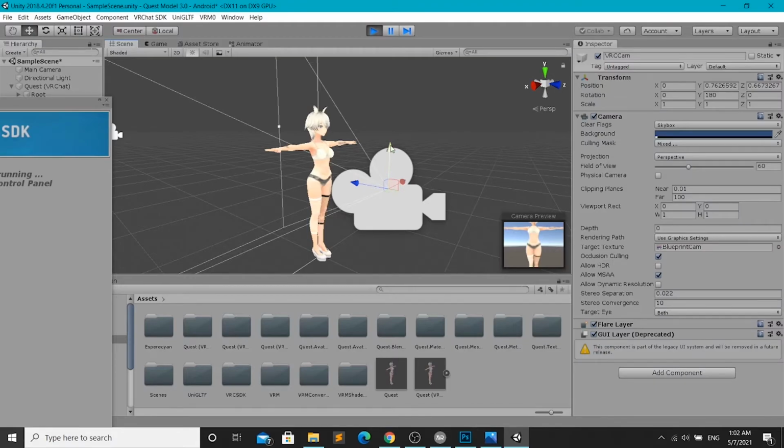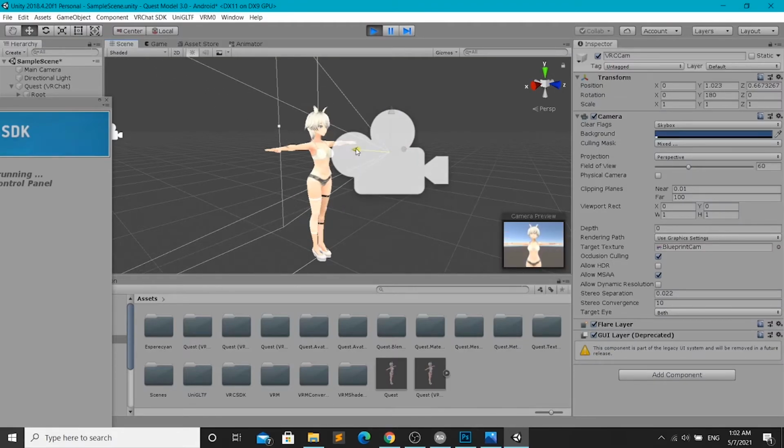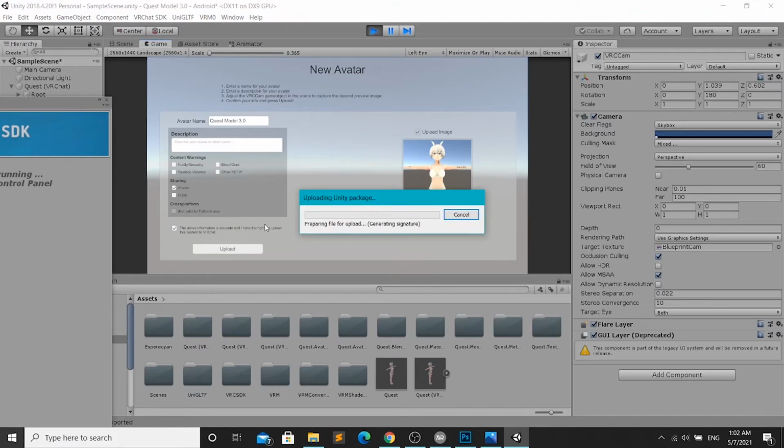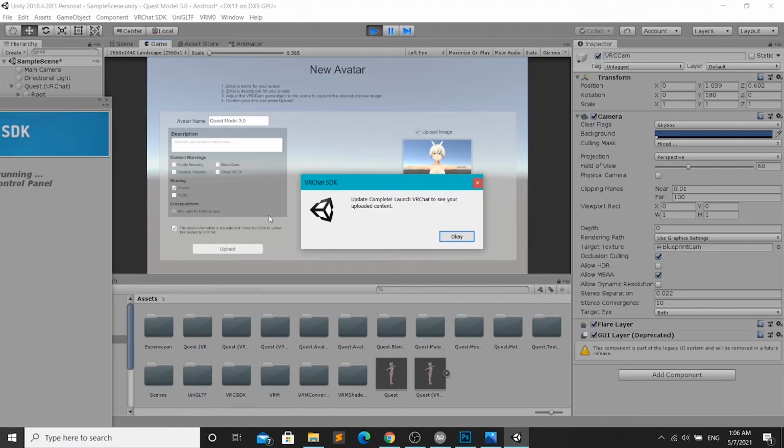And this is a little preview. You just want to make this go up a bit. Maybe go in so you can see your avatar like that. Go back to game, and then now you can see your little avatar picture. So go ahead and upload, and I will come back to you when this is complete. Okay, so the model is completely uploaded to VRChat Quest. I will come back to you and see how the model is in Quest.